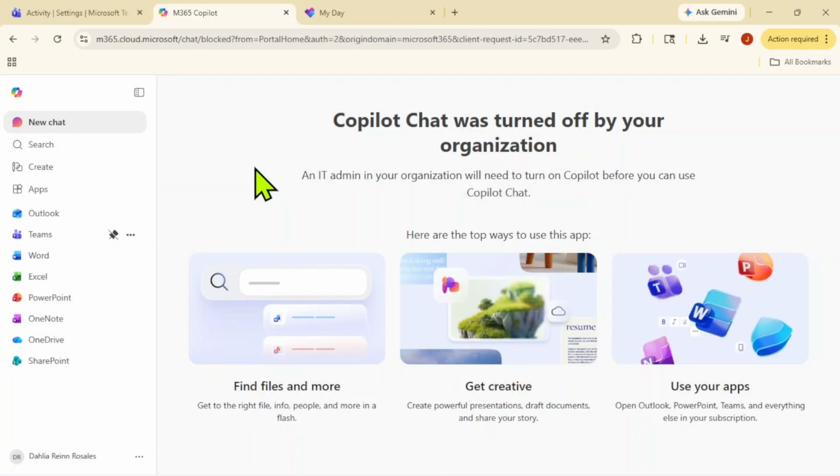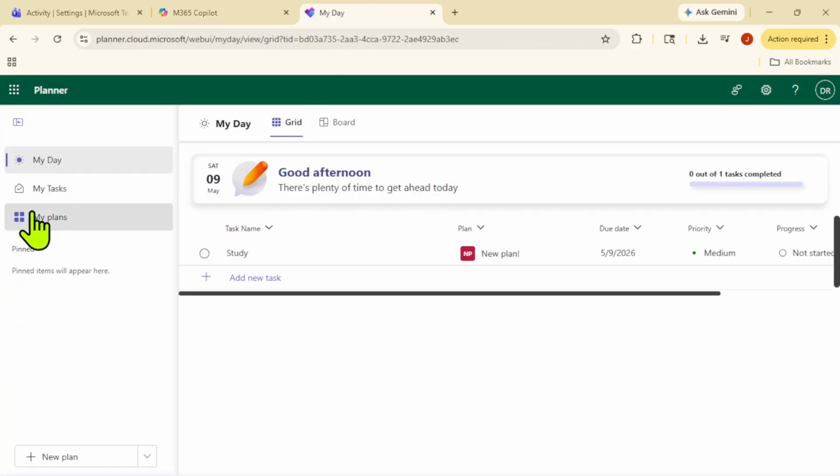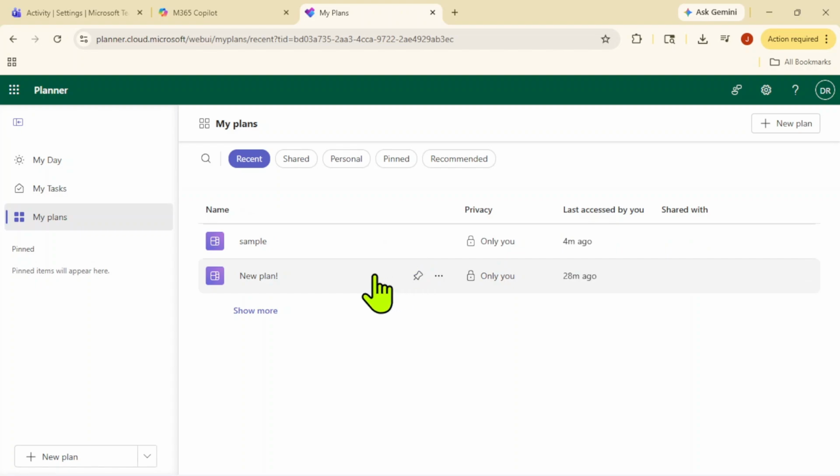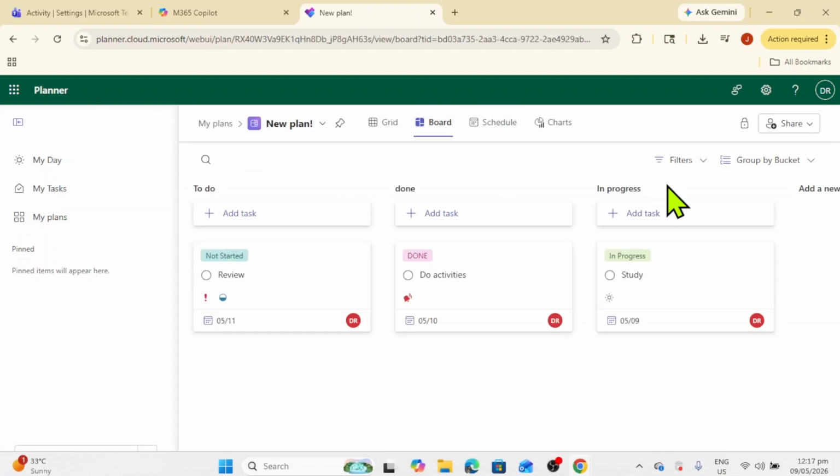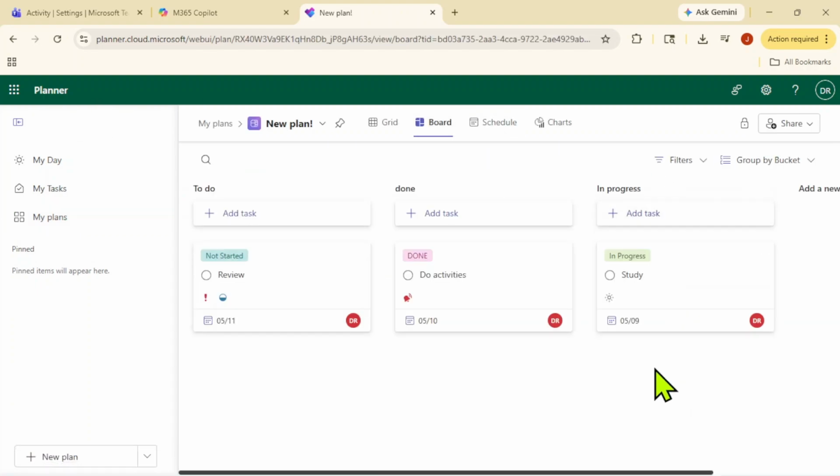Today, I'll show you how to edit label names in Microsoft Planner. First, open Microsoft Planner in your browser, or open your Planner board inside Microsoft Teams. Sign in with the Microsoft account you use for your work or school organization. Now open the plan where you want to edit the label names.